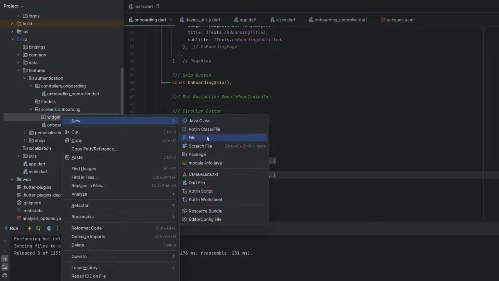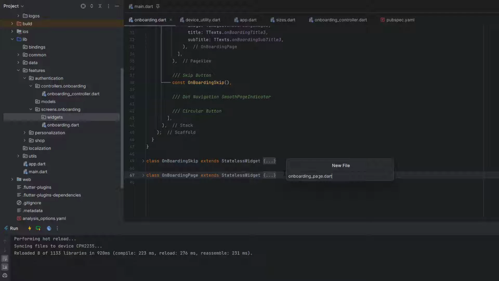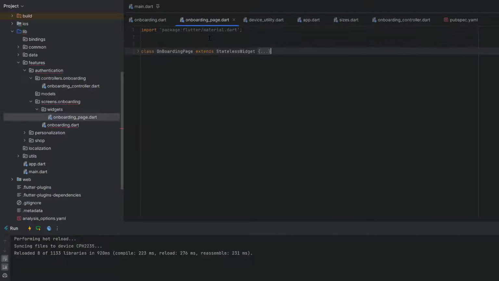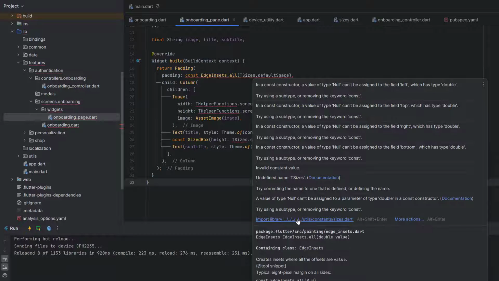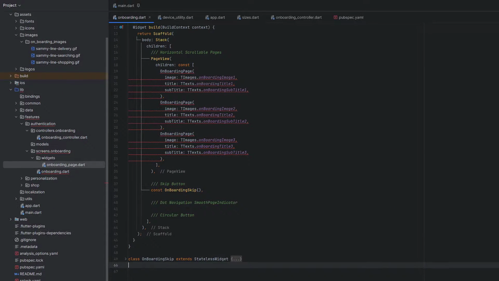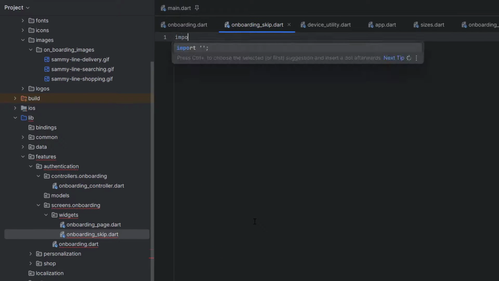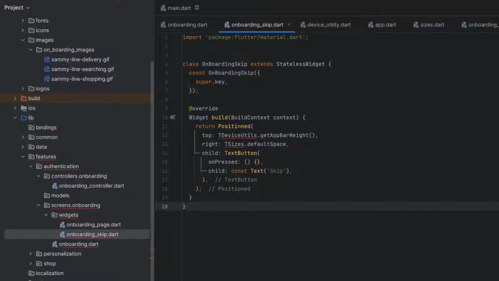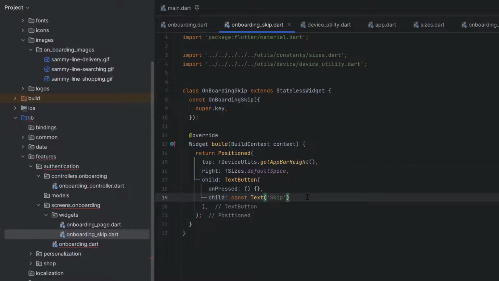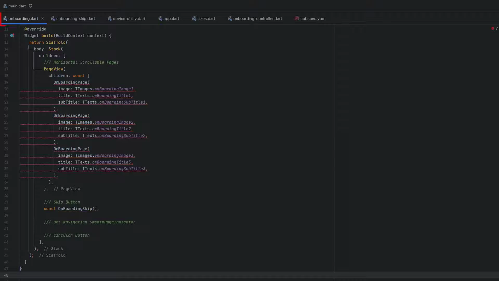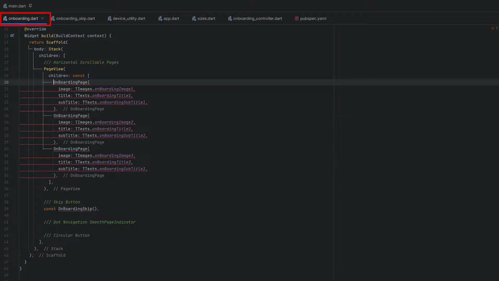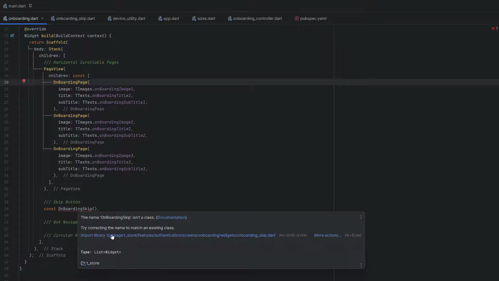So let's create a new file, onboarding underscore onboarding page dot dart. Make sure it does not contain any capital letters or spaces. First import the material.dart and then paste the class. Import all the files. Okay, once imported, close it. Let's do the same for this button. Onboarding skip.dart, import material library, paste the code, add required imports, remove this comma, Control Alt L, and it's done. Now you can see we have to import that class as well inside this package. It's imported. Also import skip button.